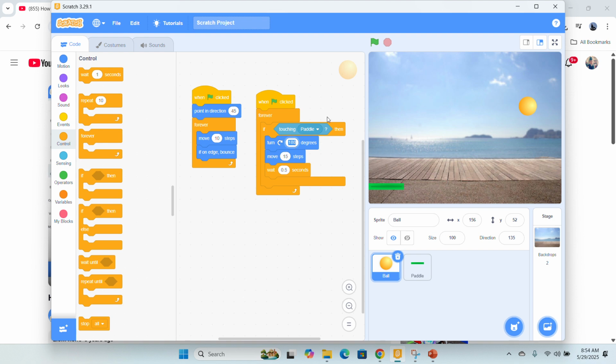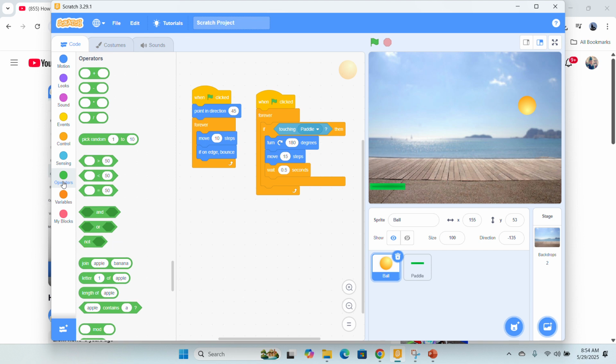And in turn, if you do always 180, let's see once. Now whenever it touches, always it will go 180 degrees. So what we can do is pick random 170 to 180, so that whenever it touches, it will sometimes go at different angles from 170 to 180.